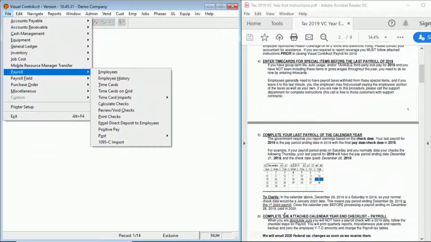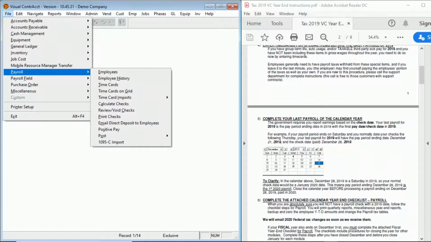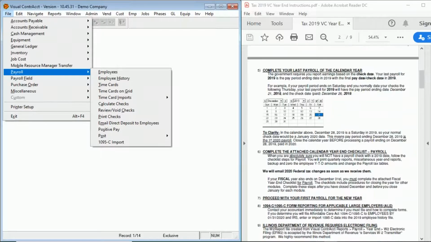So to figure out when your last payroll of the calendar year would be, the government requires you to report earnings based on check date, so the day that you dated your checks. If you look at the calendar here, if your last pay period is the 21st and you pay on a Thursday, your checks would be dated the 26th. Then payroll for the 28th, the checks would be dated on the 2nd of January. So that would be your first payroll in January.